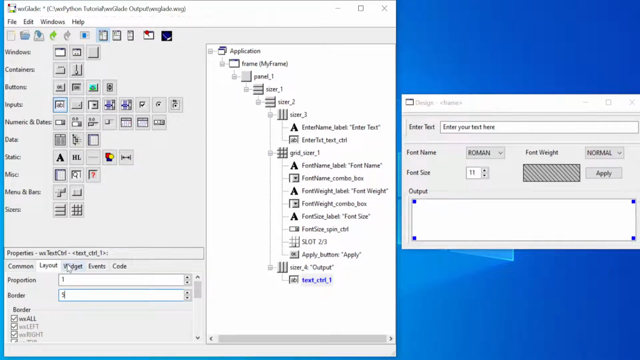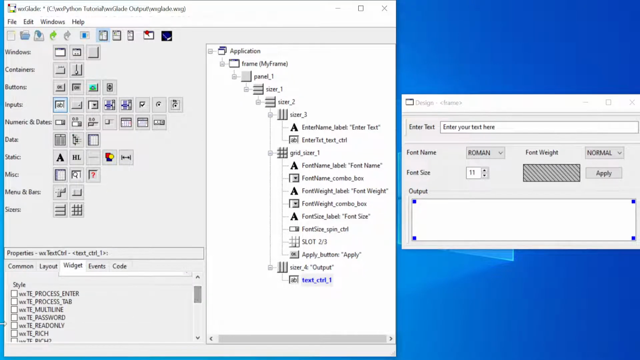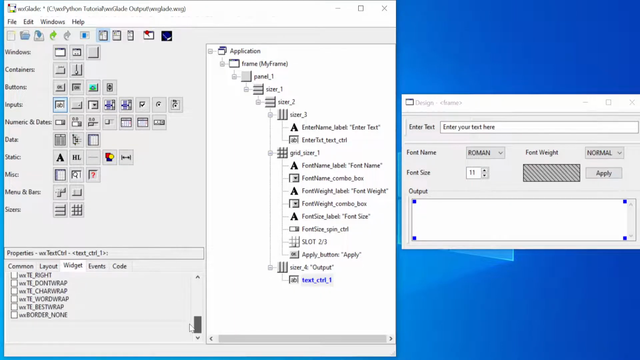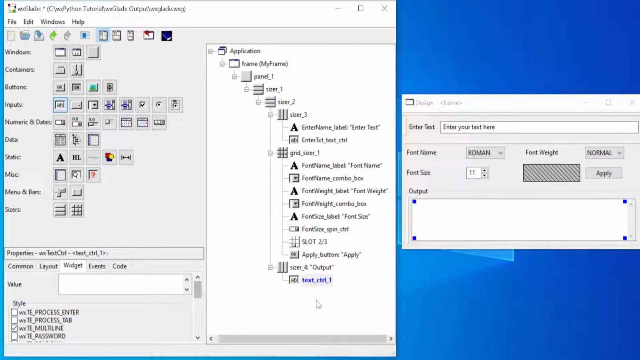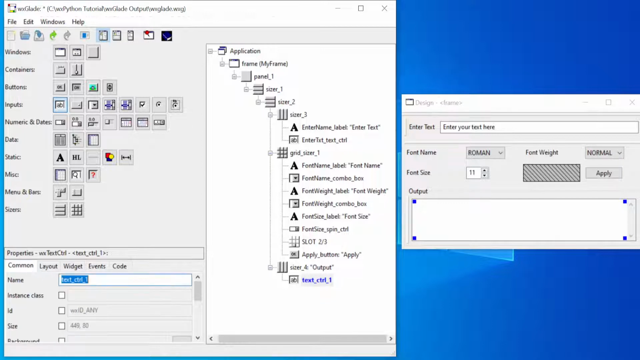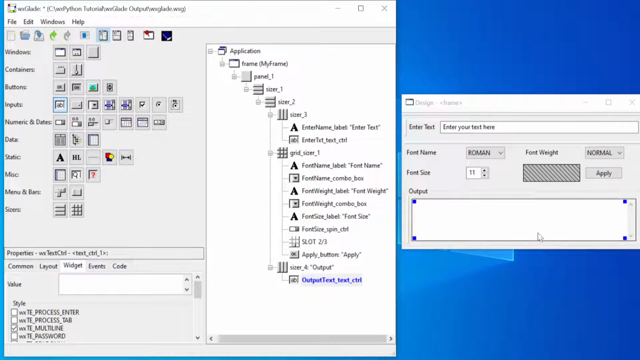And for the widget, I'm going to say, okay, it can be multi-line. That's the only thing I want there. And then for the name, I will call it output text control. I don't want anything to be here until they apply it, and then it shows here. So let's look at what we have so far.